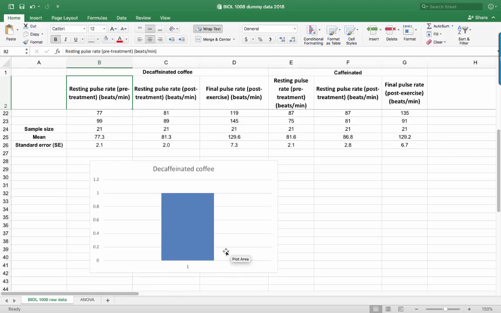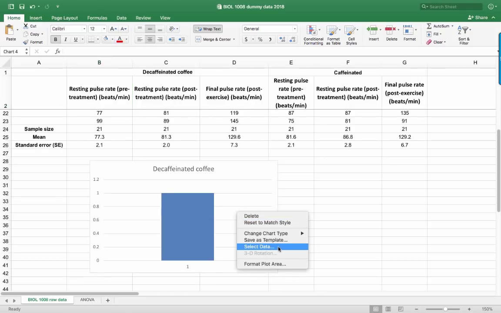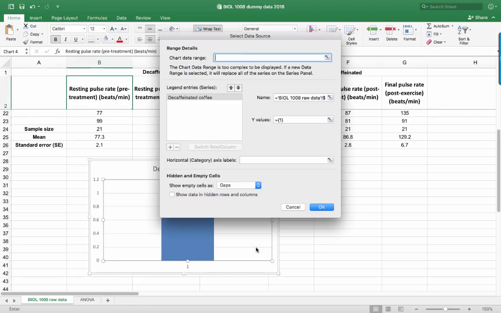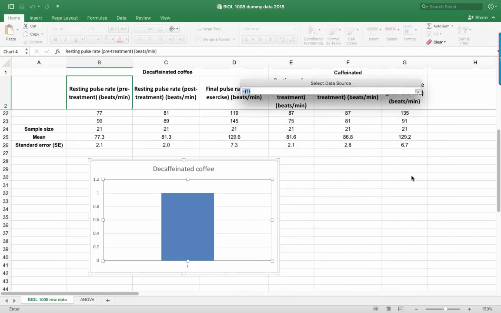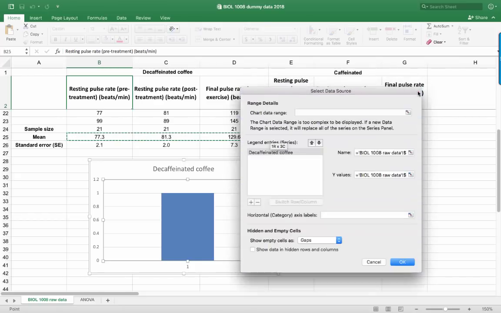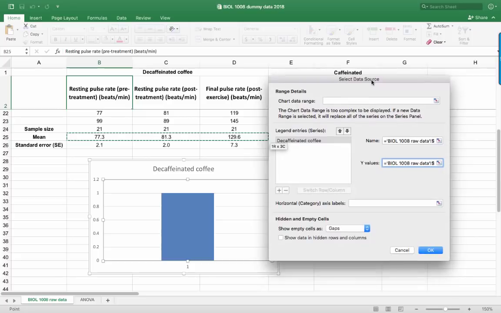So right click anywhere on the background of your chart, just make sure it's not the grid lines, and go to Select Data. We need to tell Excel what the Y values are. In this case, they are the mean pulse rate values taken across the 3 different time points. Again, click on the icon with a red arrow and select the mean pulse rate values for that treatment, which in my case is decaffeinated coffee. Then click on the icon with the red arrow.